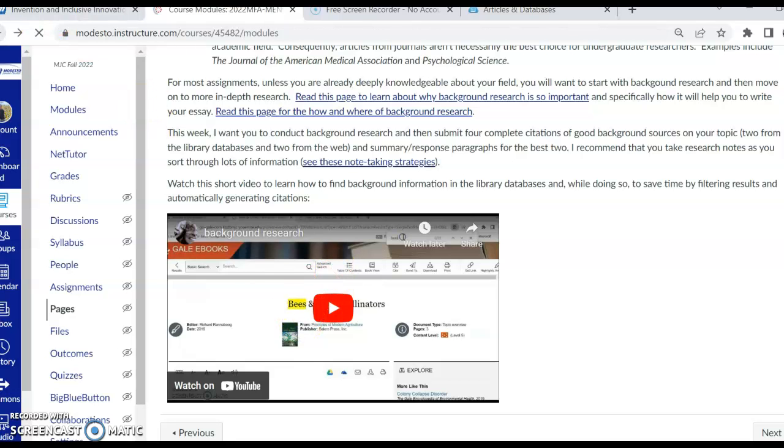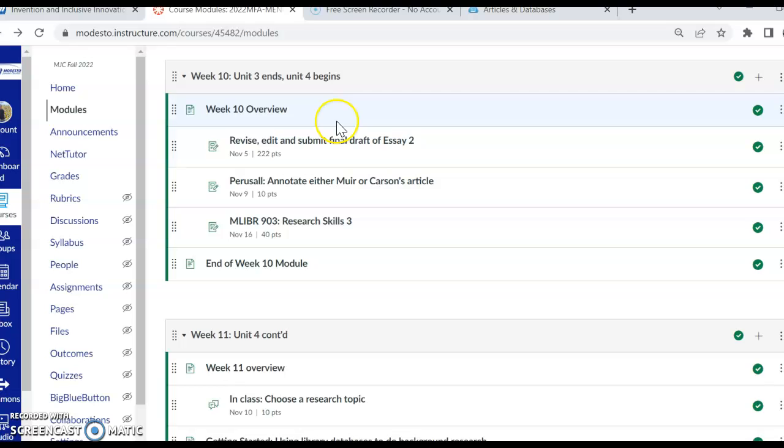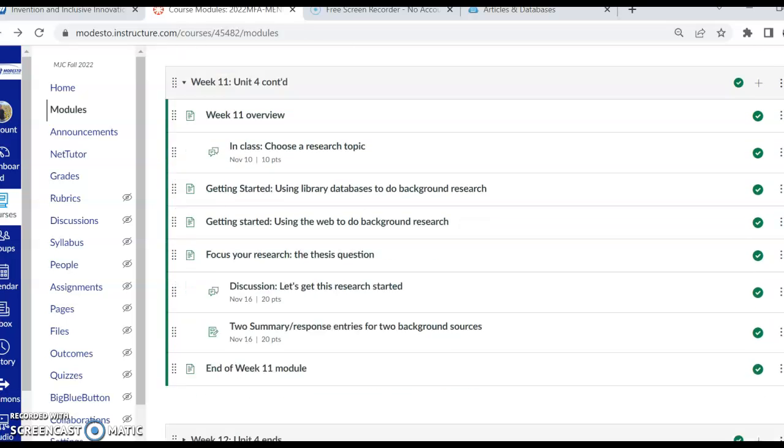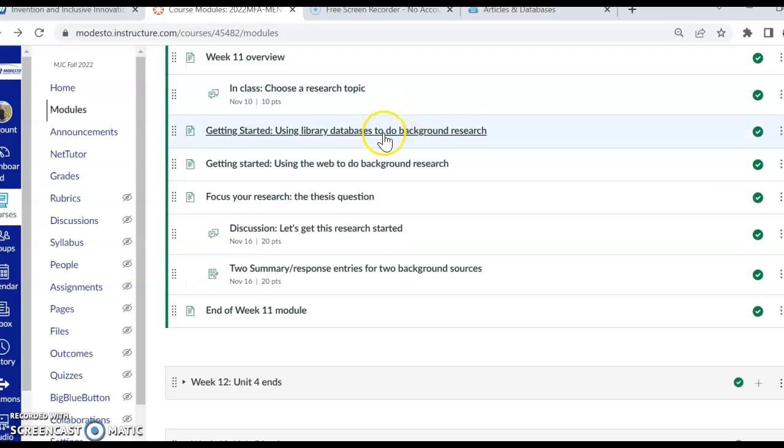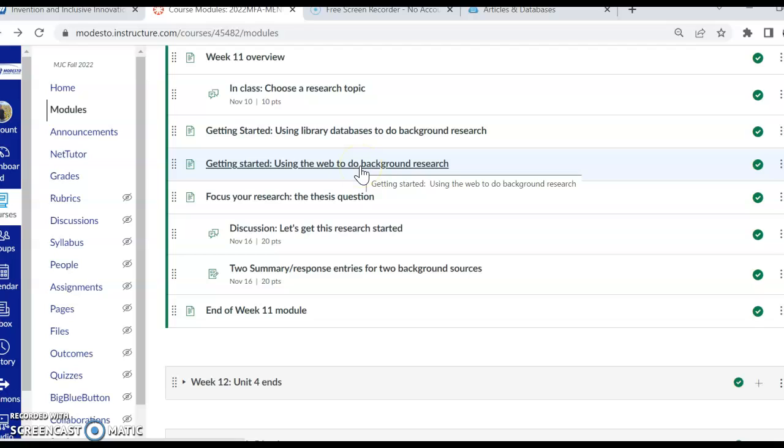So let me go back to, all right, so back at week 11. So this page is the one I just showed you, how to use the library databases to do background research, and this one is about how to use the web, how to make sure that the articles you find on the web are authoritative and credible and such.